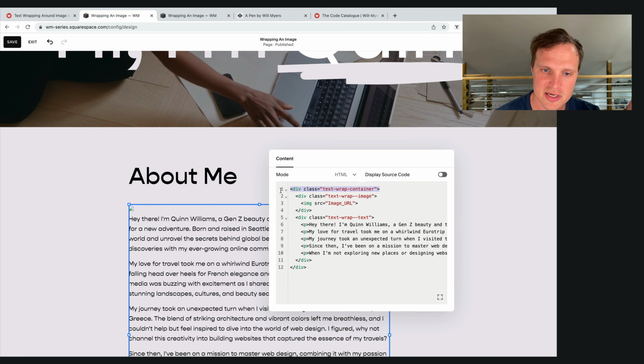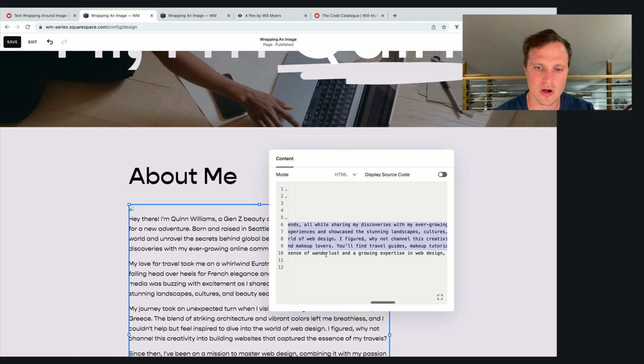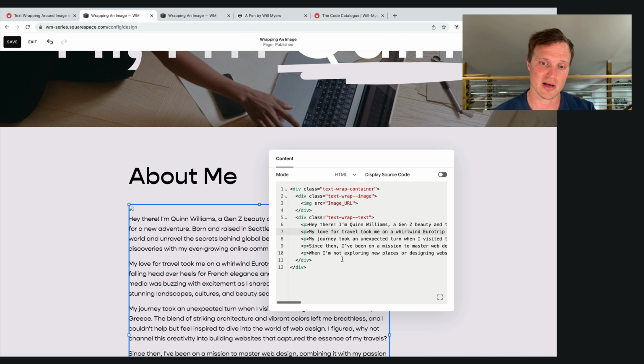So we have our text wrap container, and then our image, text wrap image, then our text wrap text. And then we just need to add in our new image URL for whatever we've taken. And then I have 5 paragraphs in here. Notice it goes scroll all the way to the right, but each one of these is closed out. So again, be sure to close these out. It can really throw some errors in your website if you don't close them out.